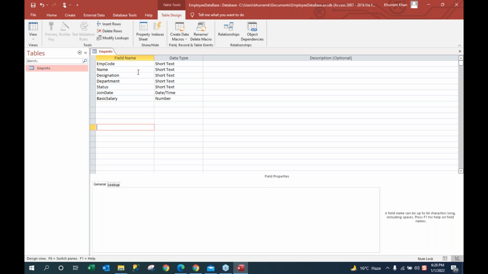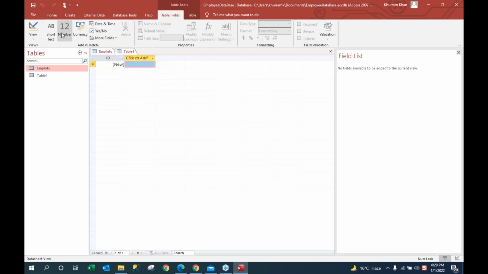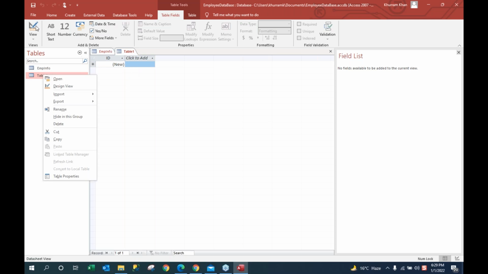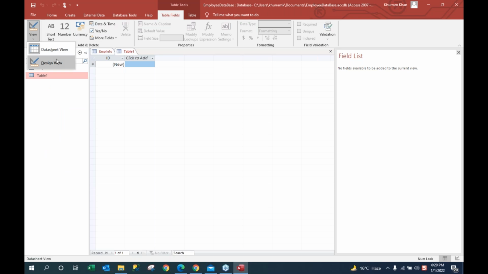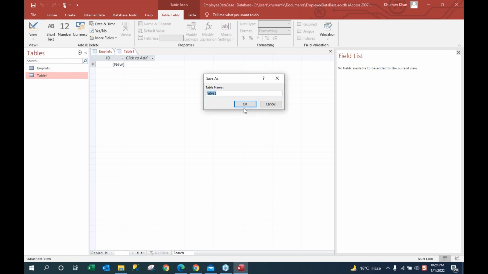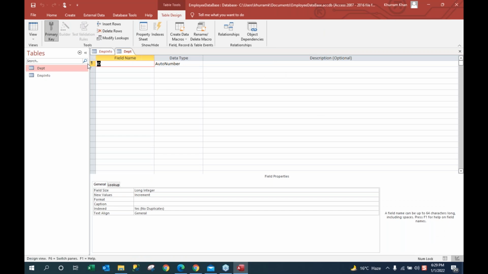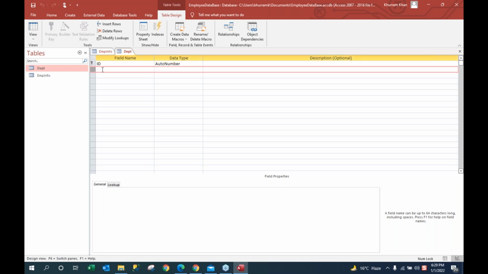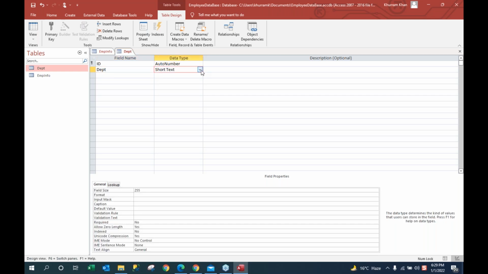Let me create one more. Create table, and this is the table for department, design view. Let it be department DPT. So only two I will be creating. Be the same. Then I have another that is DEPT, and it is the short text.